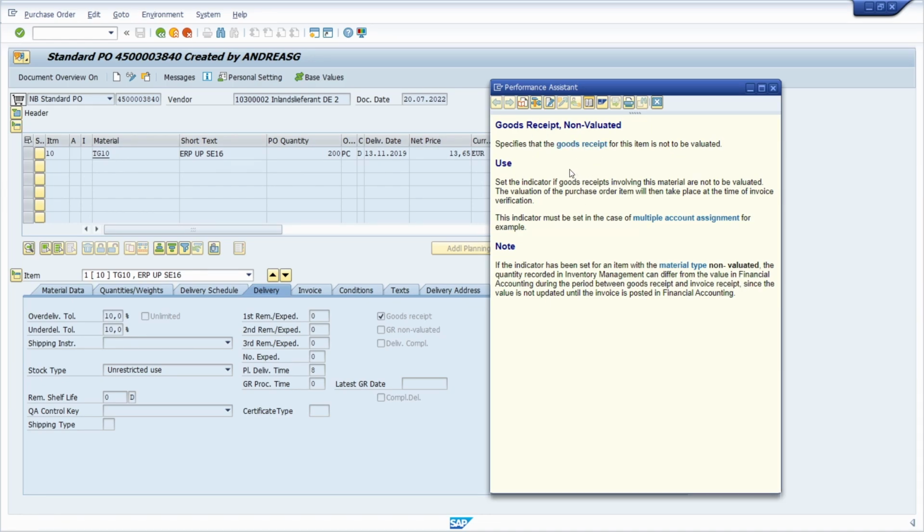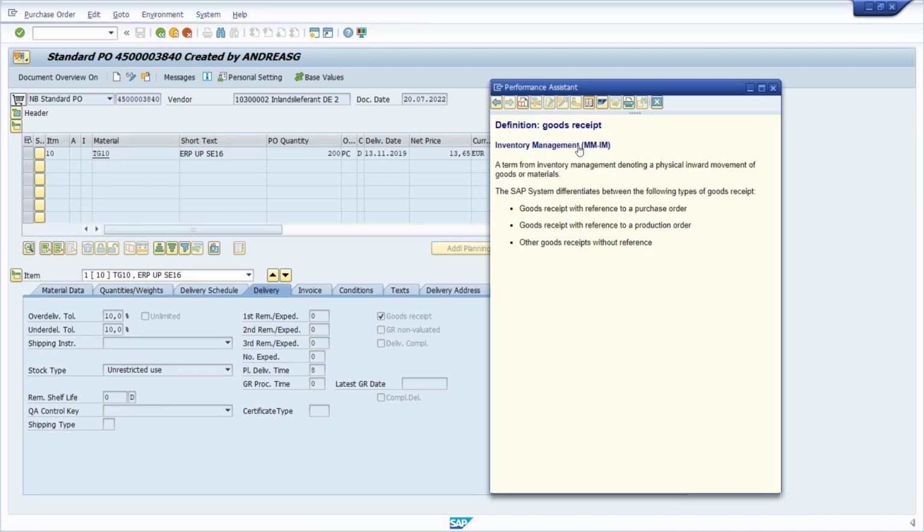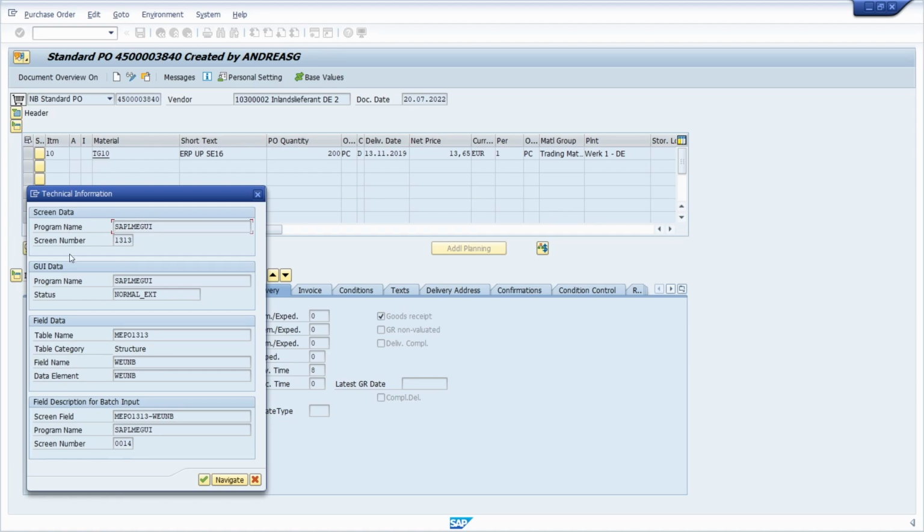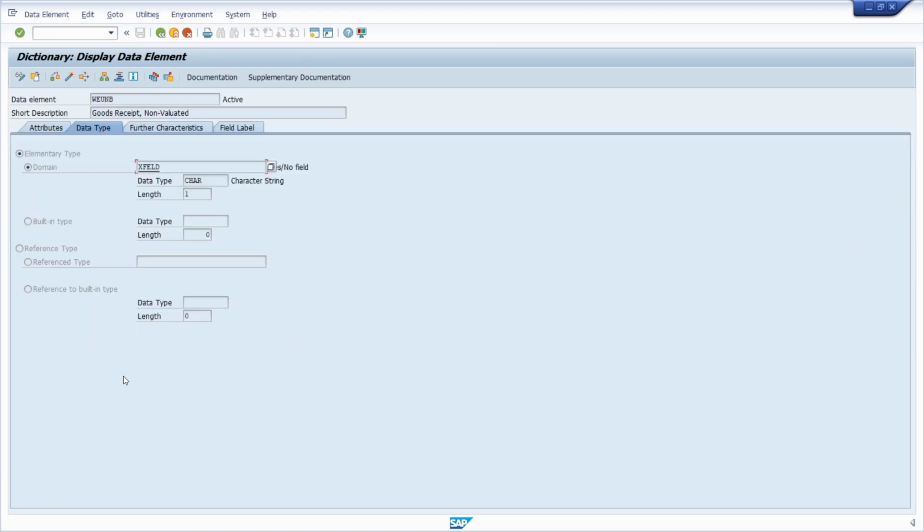Here are some different links. For example, if you would like to know what goods receipt is in general, you can click on this link and then you will see a nice description. You can always go one step back and use different functions in the toolbar, like the technical information with this button. Here you see the screen data, the GUI data, the field data, and special data for using batch input. So this is really useful. And with double click, you can use the forward navigation, for example to jump into the data element, and you don't have to open up the ABAP Dictionary with transaction code SE11 in a different window.